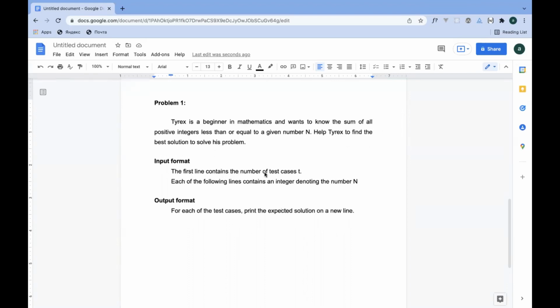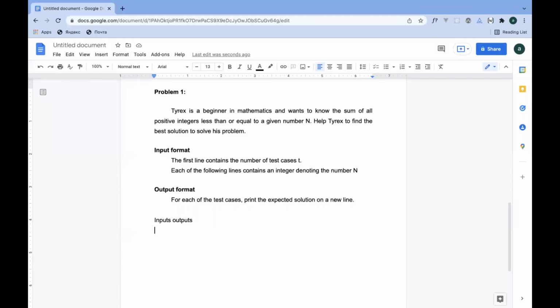The first line contains the number of test cases t. Each of the following lines contains an integer denoting the number n. The output format: for each of the test cases, print the expected solution on a new line. So now we have read the statement. Now we can move to the next step, which is example. Now let us move to providing input and expected output for our problem.